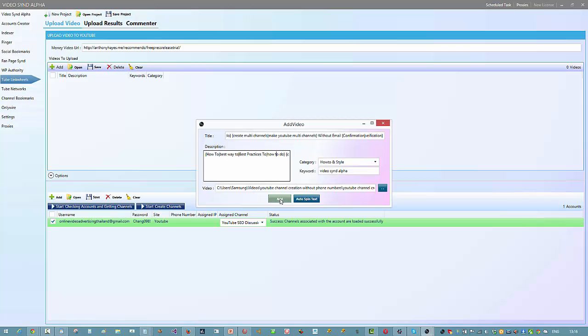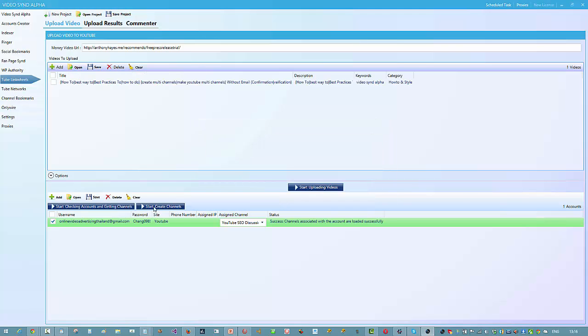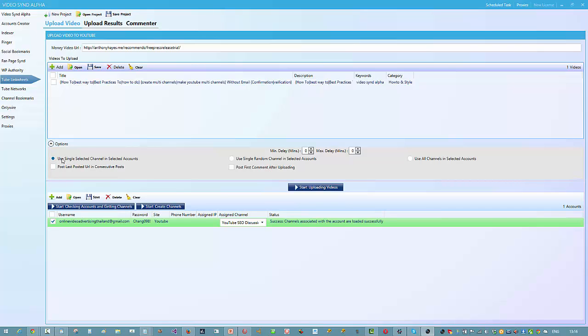Okay, so what I'm going to do is click on add. Then I need to click on this button here. It says options. This is really important, this part, guys. If you want to choose a time delay in between every video upload, you can. Depending on how your choices are down here, let me explain the choices. You have 2 rows. The first row says use single channel in selected accounts. The second one says use single random channel in selected accounts, and this one says use all channels in selected accounts.